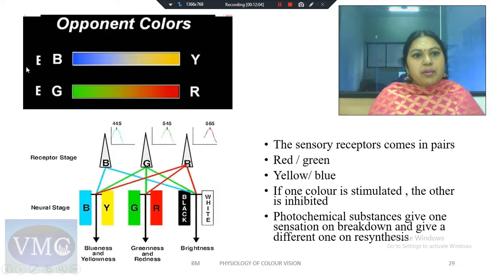So here you can see the opponent colors, blue against yellow, green against red. So you have the blue cone, green cone and the red cone, and what happens is they oppose each other. Red and green oppose each other, and blue and yellow oppose each other. So these sensory receptors come in pairs, but actually we don't have a yellow cone, but the information from 2 other cones, like your green and red, gives the yellow color.